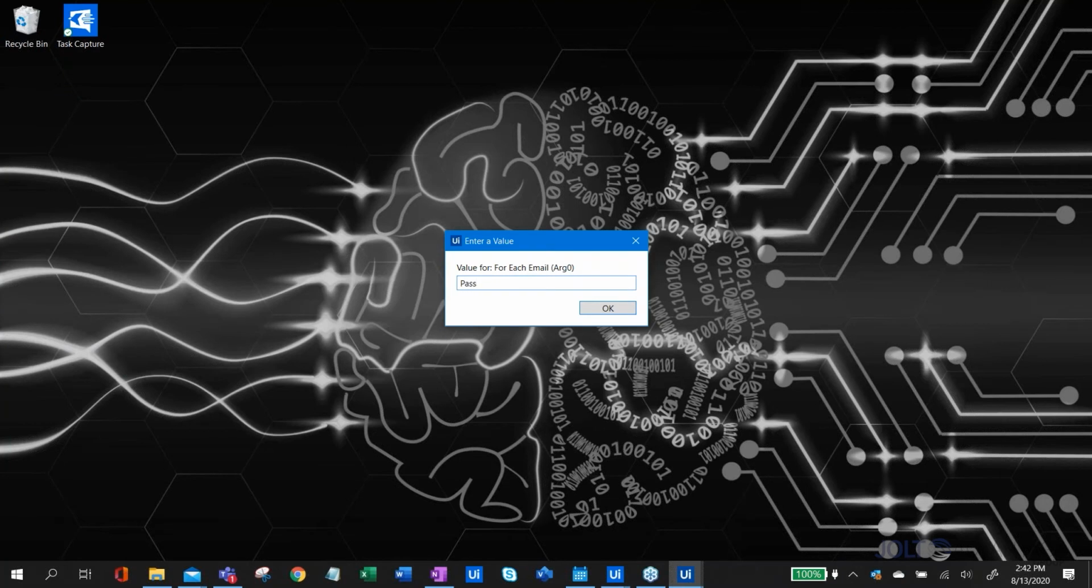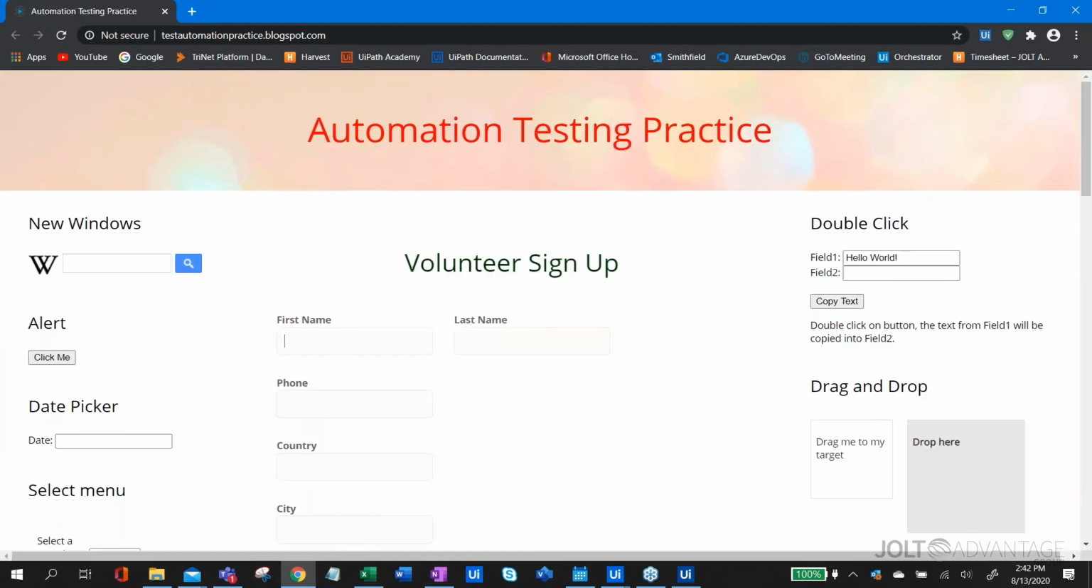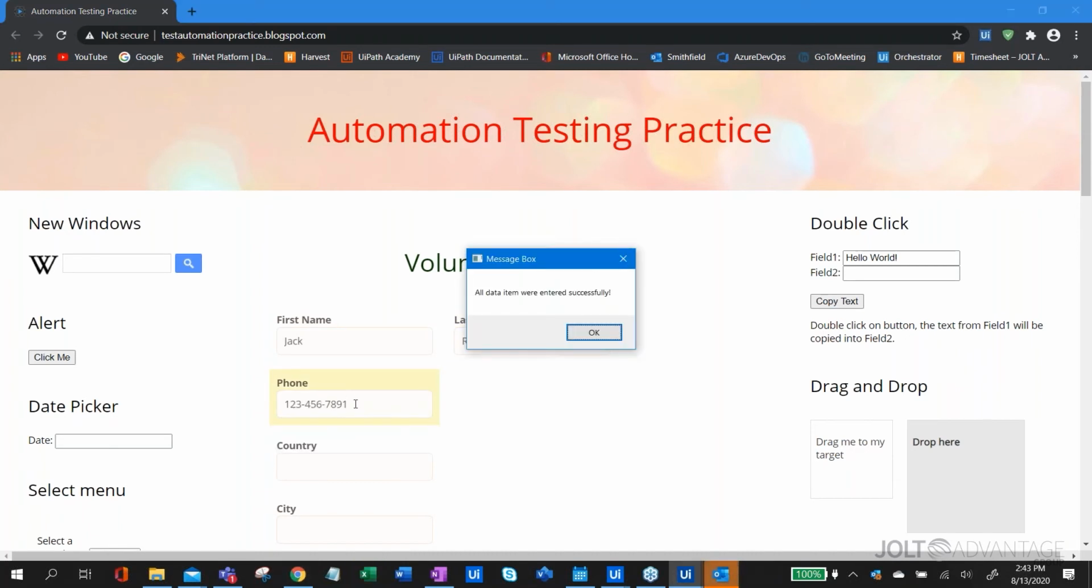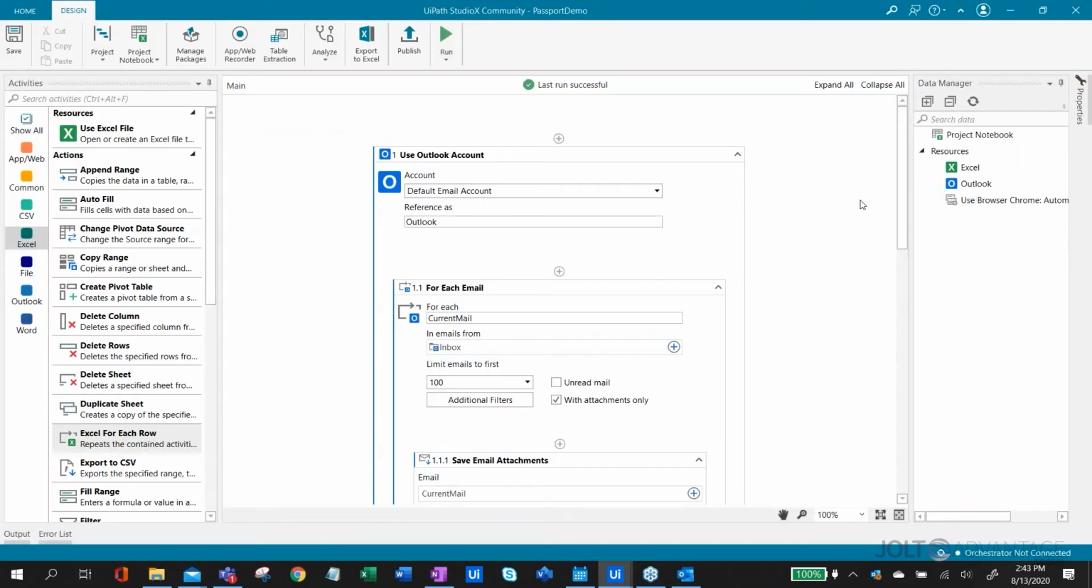Again, this is asking for the subject line to look in the email. All right. And my hands are off the keyboard. This is all of the bot going. Okay. Excellent. All data items were entered successfully. Good. And it closed the browser tab, and now we're done. So that part is done.